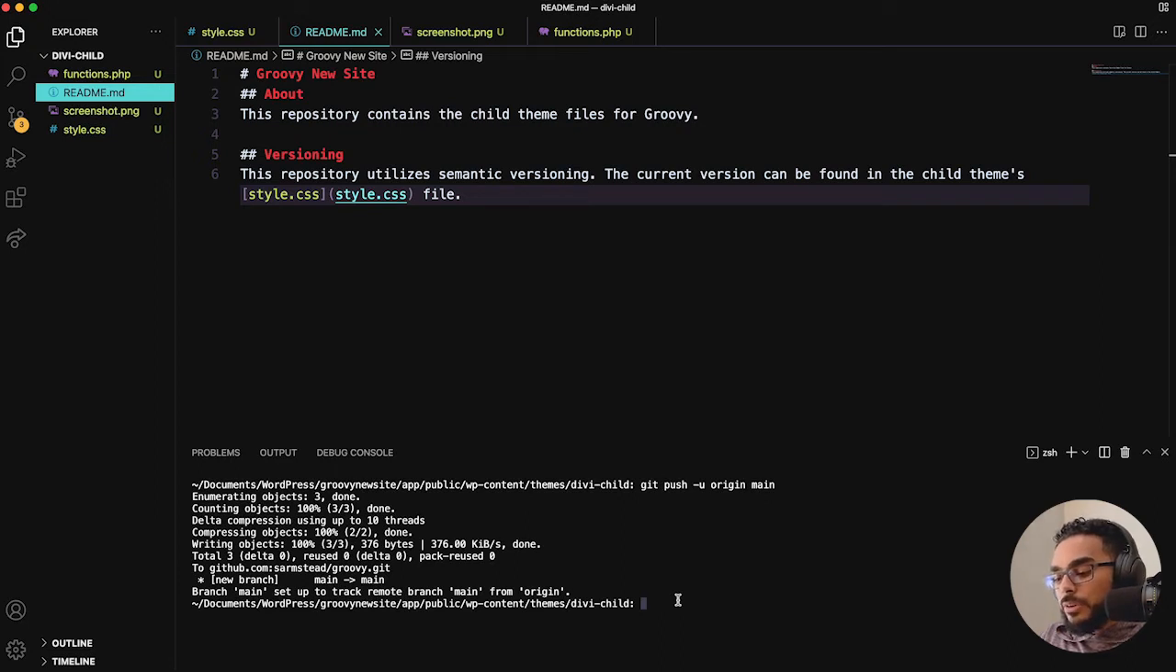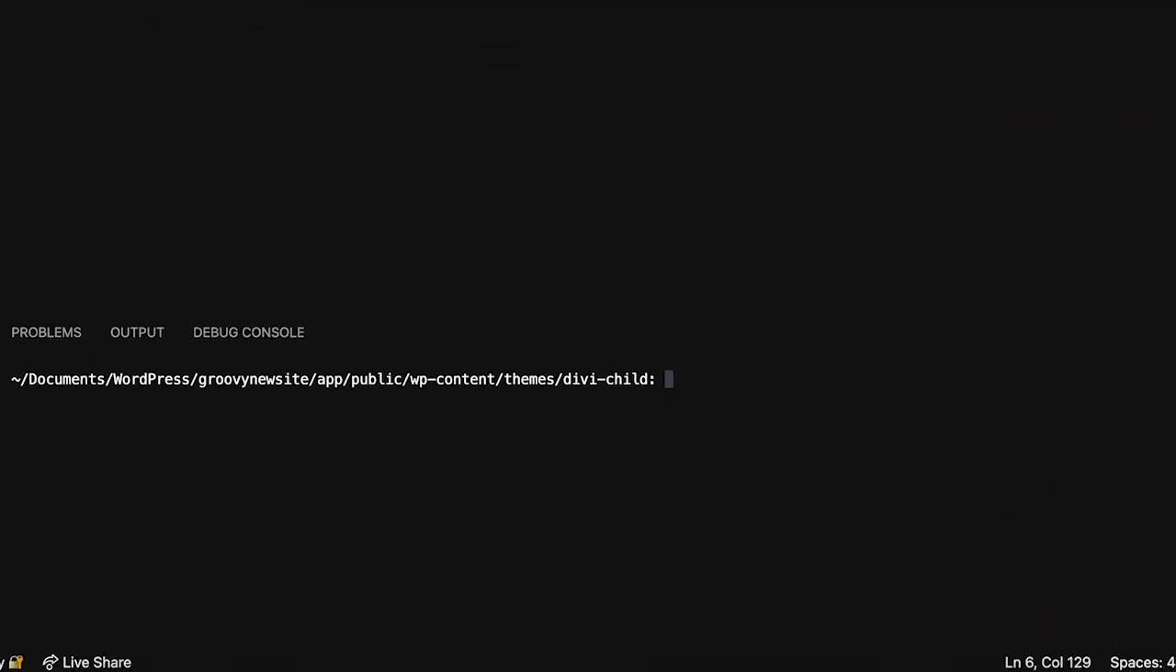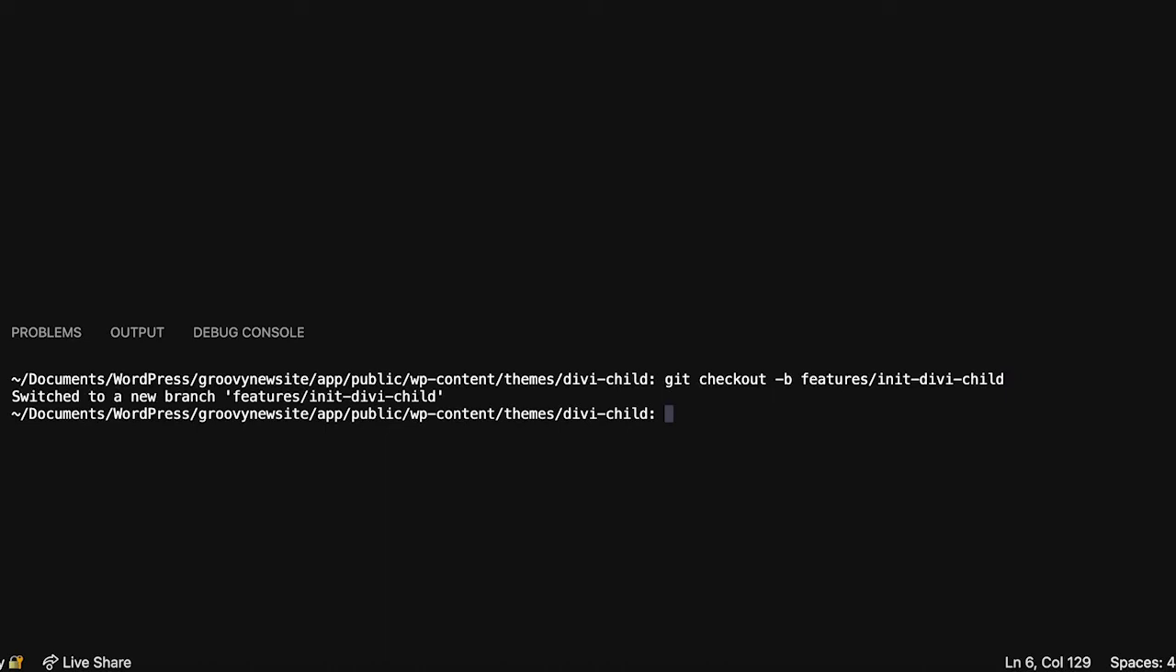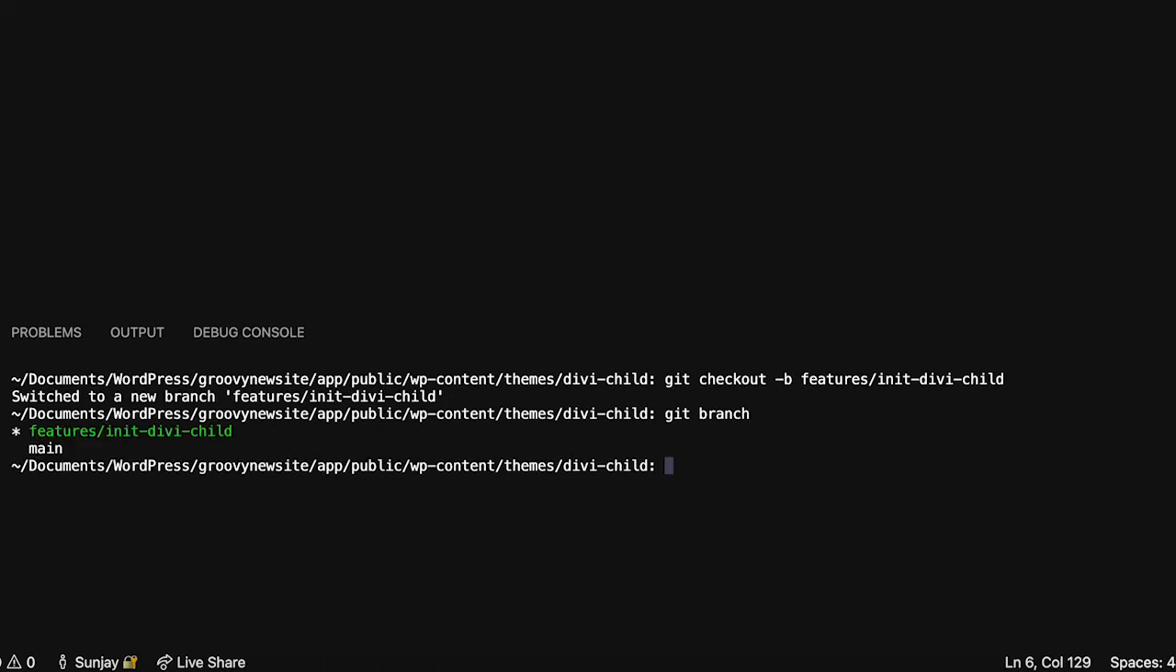So what I like to do is a little shortcut here. So let's clear this out. All right, so here's my shortcut. I like to do git checkout, and then we want to create a new branch with the -b flag. And then I'll just do features, and then the name of the feature. So in this case, I'll just say init-divi-child. So now it's switched to that new branch, and we can verify that with git branch. Okay, beautiful. So we have the features branch, and it could be divi child. And you also see that the main branch is still there, but the one that has a little asterisk by it is the one that we're currently on.